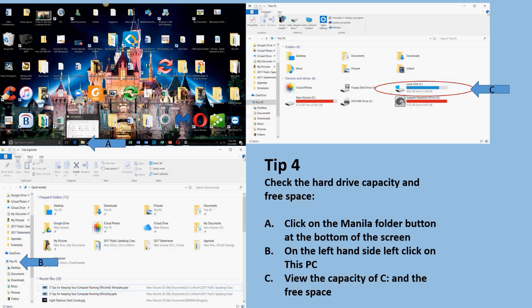Tip number 4, check the hard drive capacity and free space on your computer. The first step is to click on the Manila folder button at the bottom of the screen. Then on the left-hand side of the screen, left-click on This PC. And that's going to bring up another window that's going to have a list of the hard drives that are installed on your computer. View the capacity of the C drive and the free space.